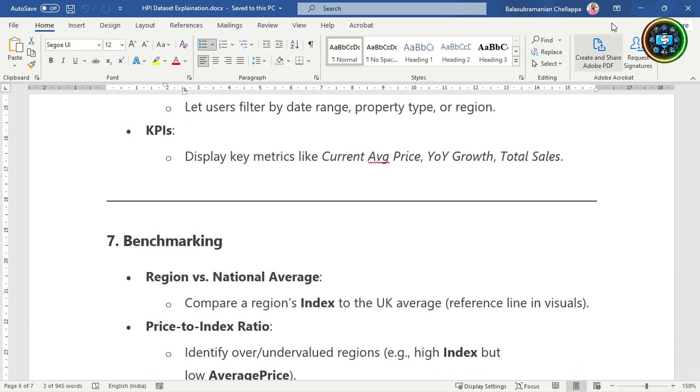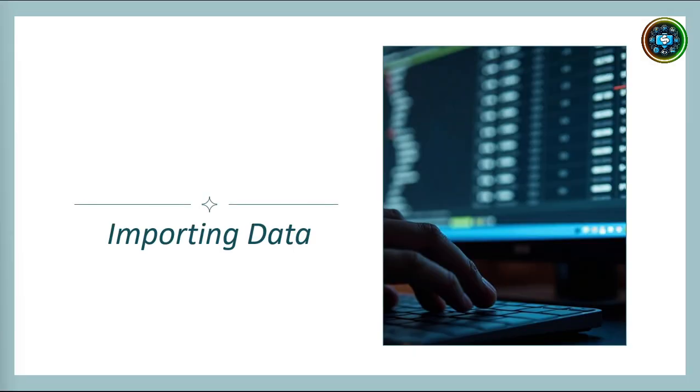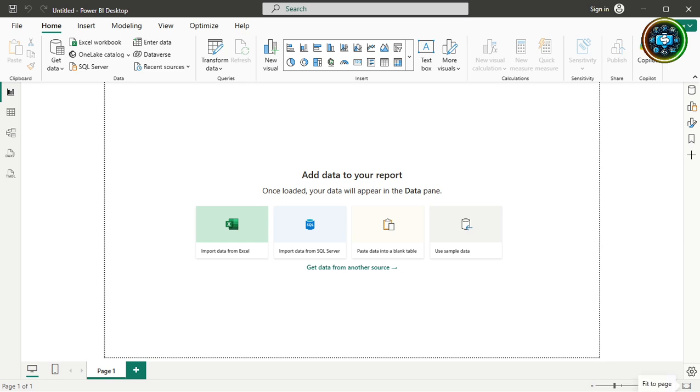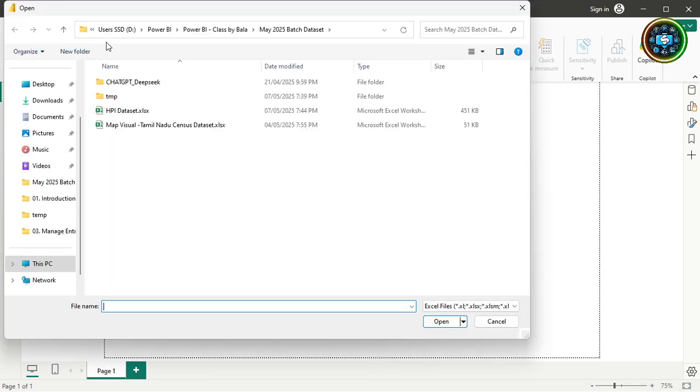Now we'll move on to the first step. Before importing the data, you should understand what the data is, and we have done this. So we are going to import the data. How do we import the data? You open Power BI, and there are many data sources it supports. Now I have only one particular data source, Excel, so I'm selecting this Excel workbook. I'll just show you.